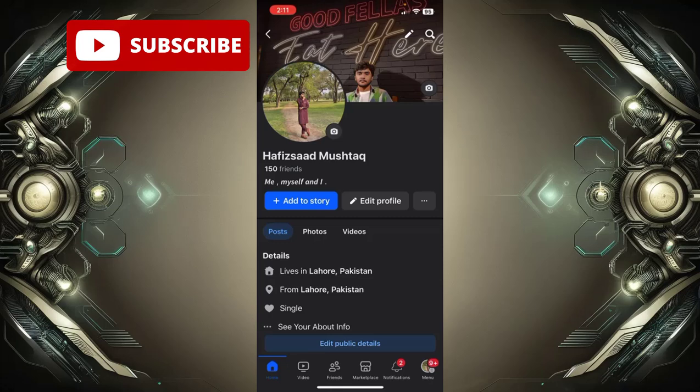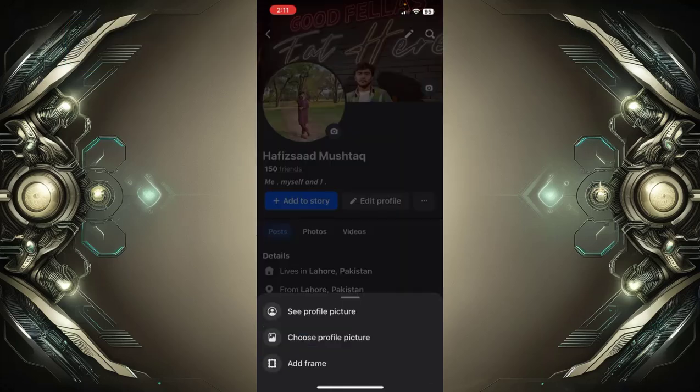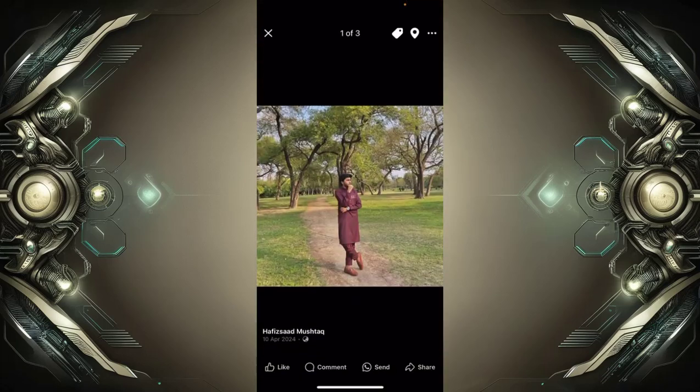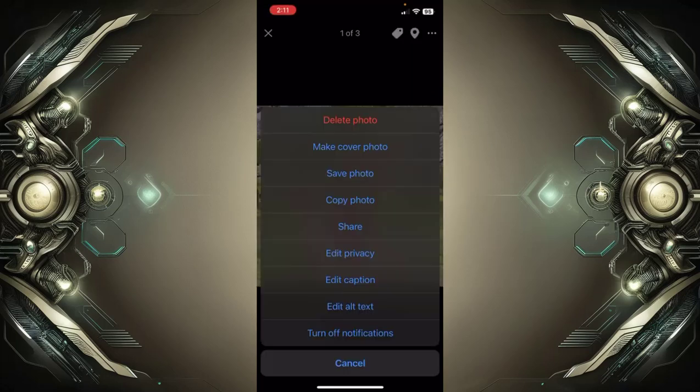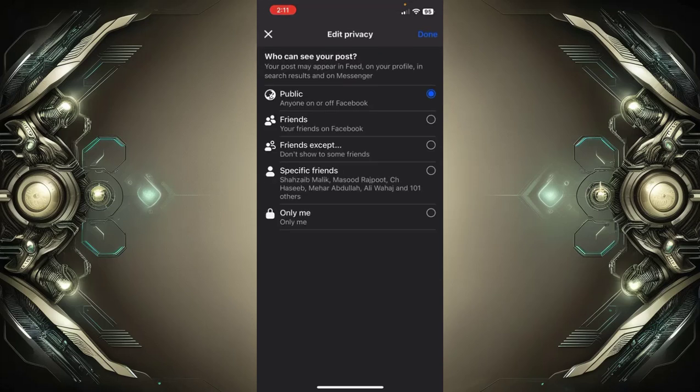You can simply click on the profile picture, and now you can tap on see profile picture, and after this you can simply tap on the three dots at the top right corner of the screen, and here you can see the option that is edit privacy. Tap on it, and after this you can simply select the option that is only me, and after this you can now tap on done at the top right corner of the screen.